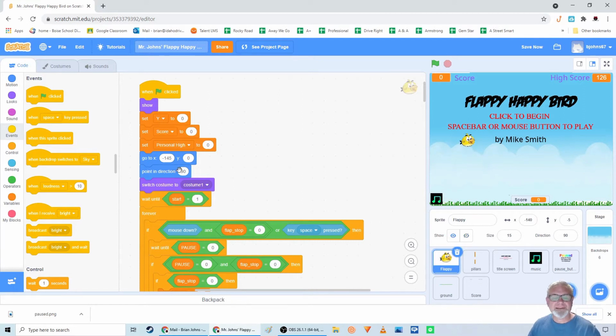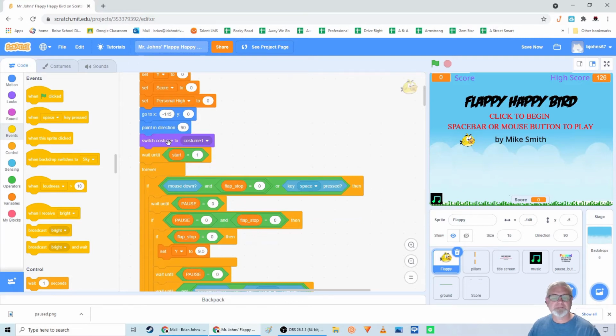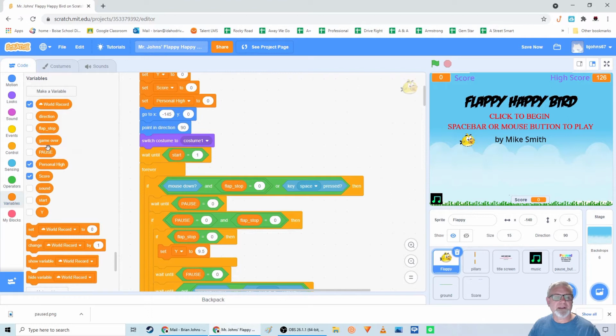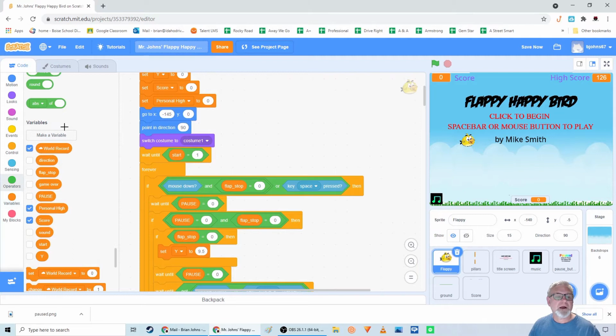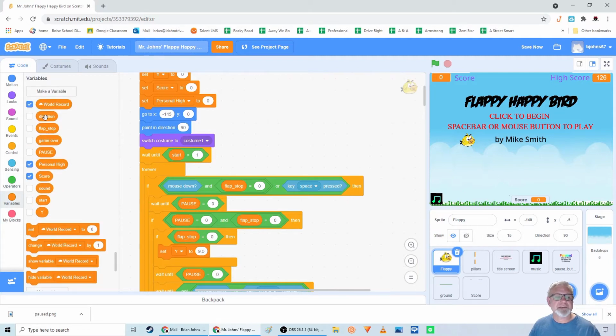We want him to point in direction 90, which means to the right. We're going to start the game by having him in costume 1, which in this case is just where his wings are in a certain location, and it's one of 6 animated costumes. So start with costume 1. Wait until start equals 0. Now start, this orange oval means it's an orange variable. And if you haven't created these variables yet, do so. You just click on make a variable and type these words in.